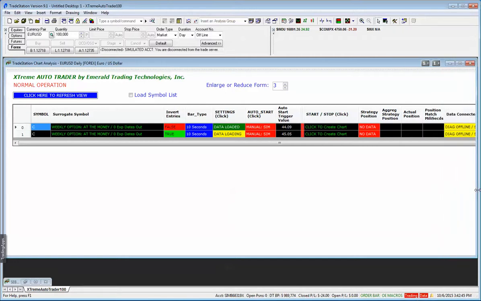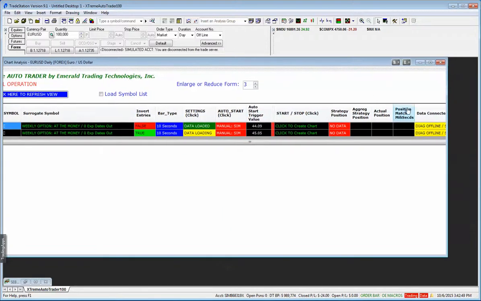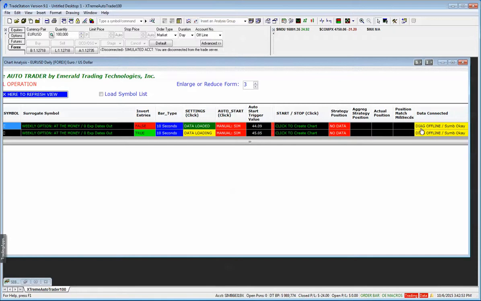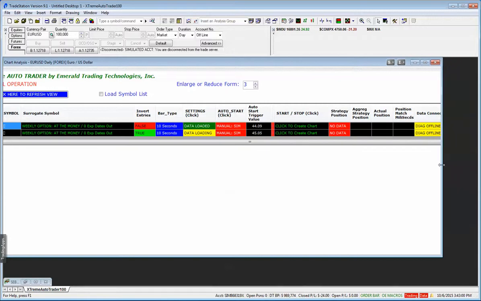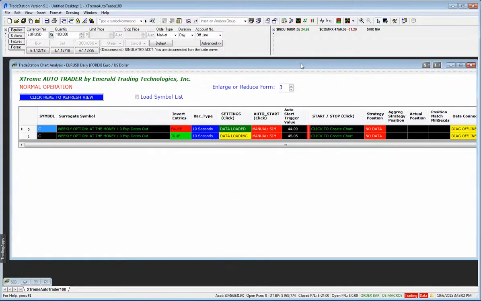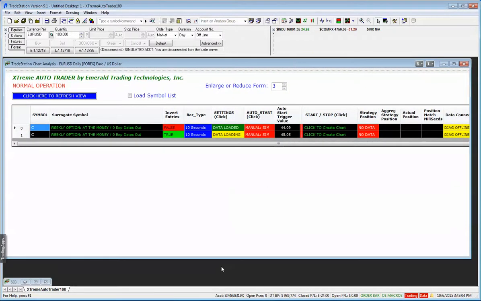We'll also see, and I'll swing the form over here a bit in the view, that in the data connected column we see diag offline. That means diagnostic symbol offline. That is also telling us that we are going offline right now. And we'll come back. Now let's create the first chart here.